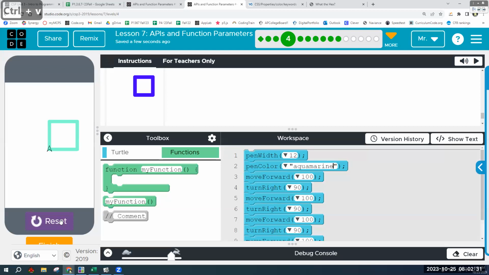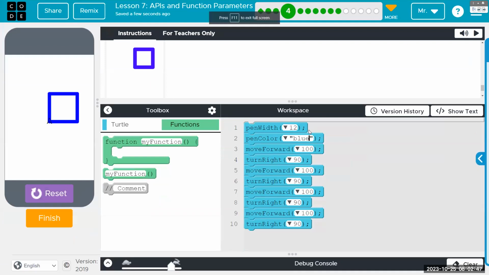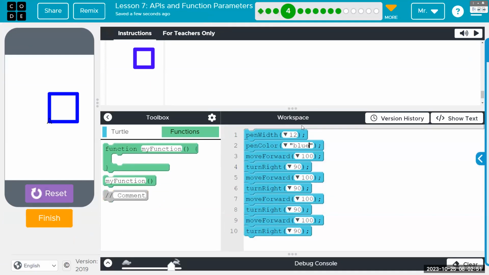It does work. Lovely. We'll talk about hexadecimal shortly, but for this one, we just need regular blue, which is fine. We're setting pen width and pen color before we do any drawing, and that is that one.